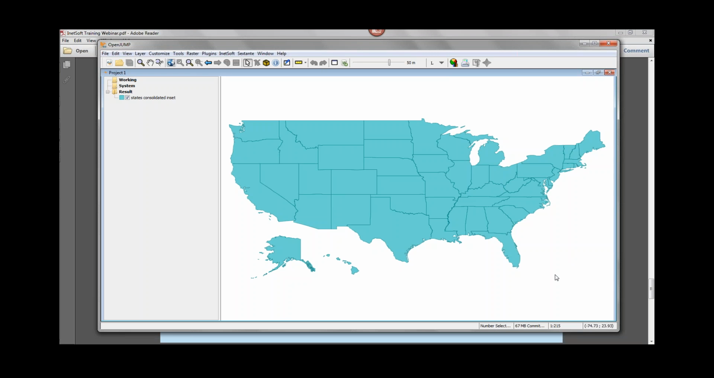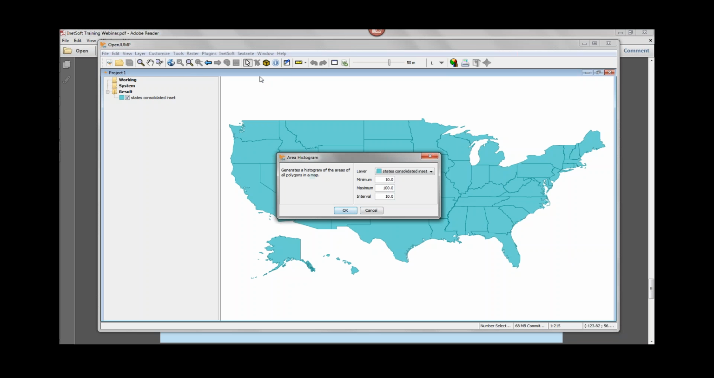So the first thing I'm going to do is reduce the number of polygons, and the procedure here is you go to the iNetSoft menu, you go to Area Histogram, and Area Histogram doesn't do anything. It's just going to give you a report of basically how you can threshold the removal of polygons. So what I'll do here is select Area Histogram, and it asks me for some specifications: minimum, maximum, interval. I'll just leave these as the defaults. The documentation describes in a bit more detail what these options do.